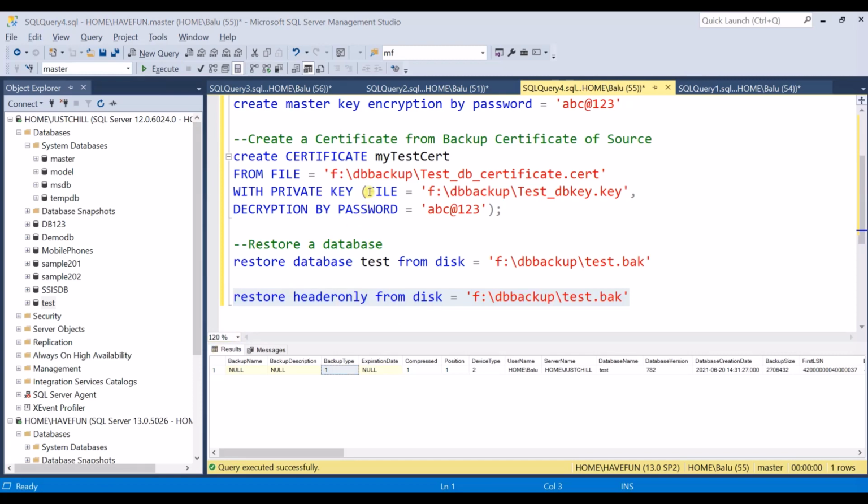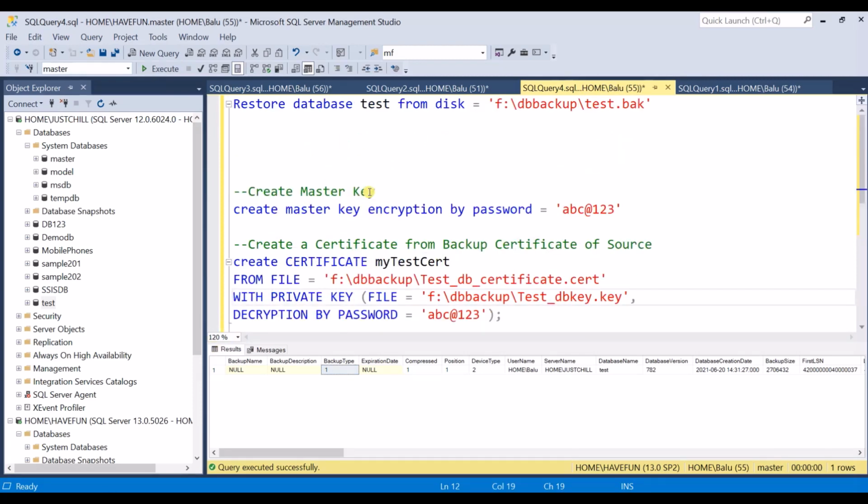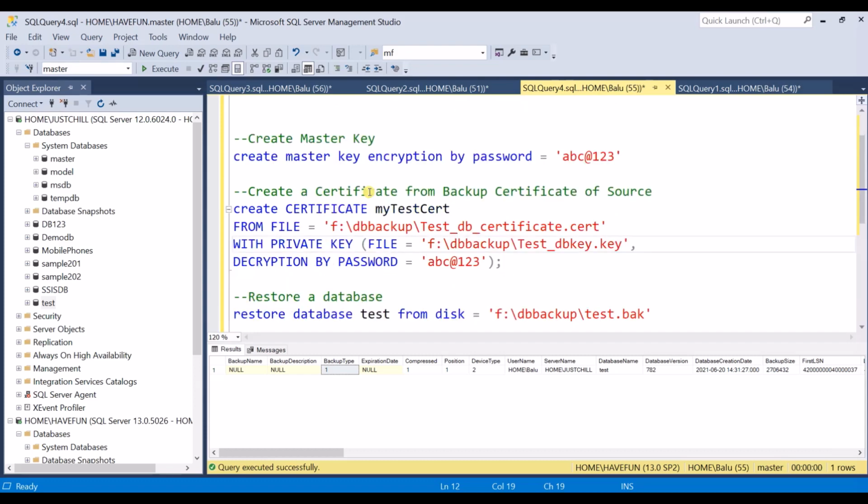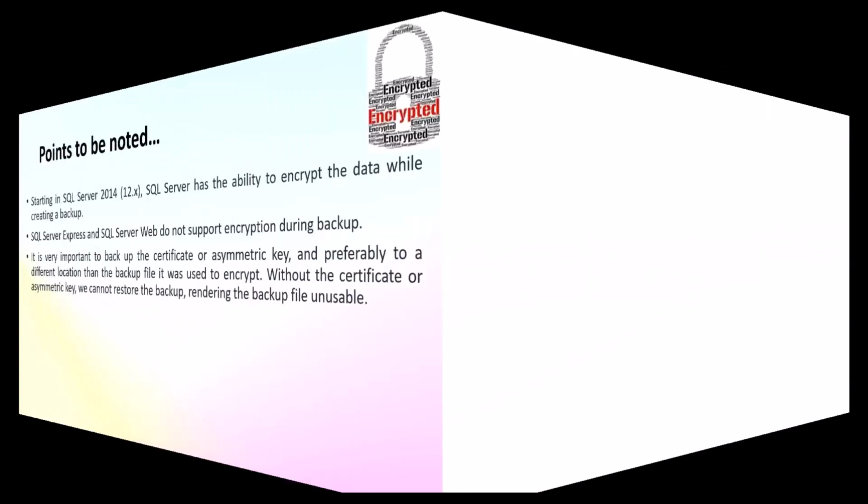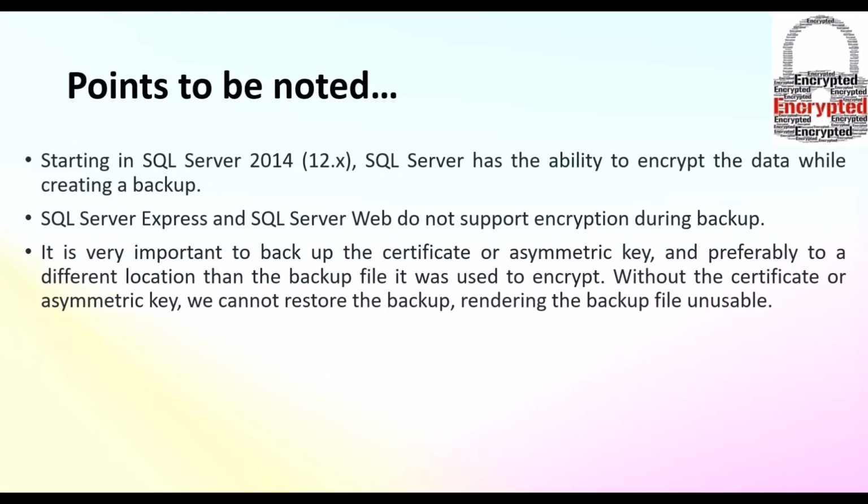Okay, I hope you have understood how to encrypt a database backup and how to restore a database backup that has been encrypted. There are a few points to be noted here. This backup encryption is available from SQL Server 2014 version onwards. Earlier you did not have SQL Server database backup encryption; we used to do it using third-party backup tools. From 2014 we have this option.